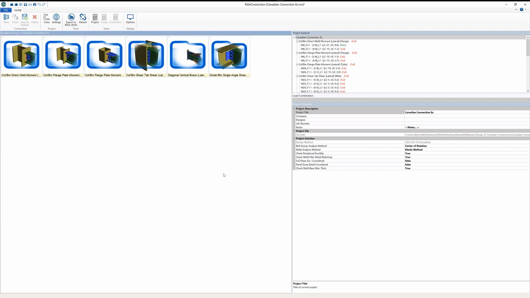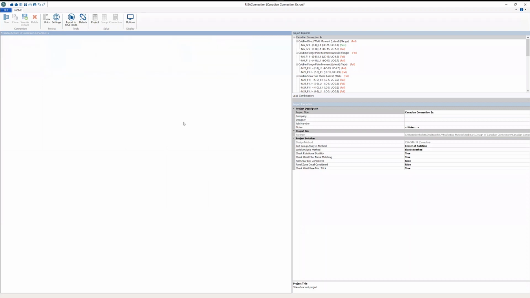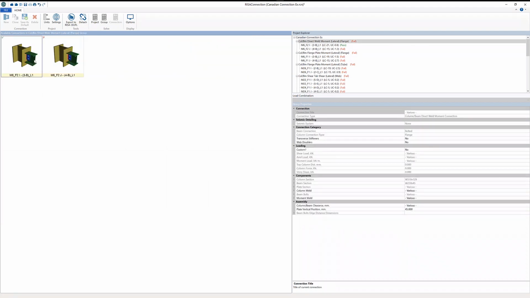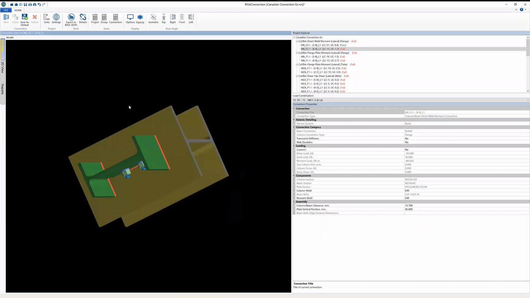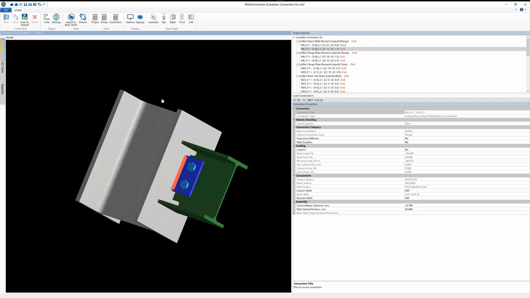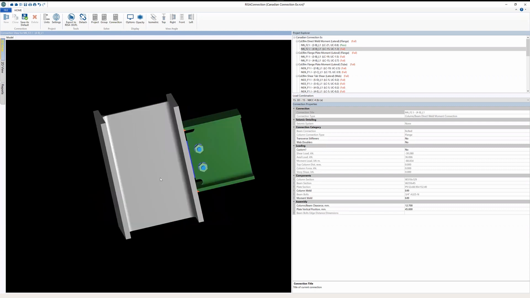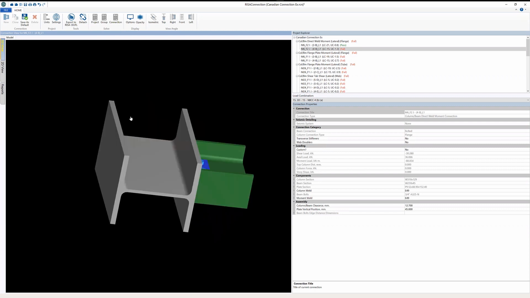Let's go ahead and start by opening up one of these connections so we can look at the basic features and navigation of the interface. I'm going to open up the column beam direct weld connection. You can see we have these two connections, and I'm going to open up this first one here. First off, we've got this really nice 3D interface that we can navigate around, and we can see exactly what we're looking at.